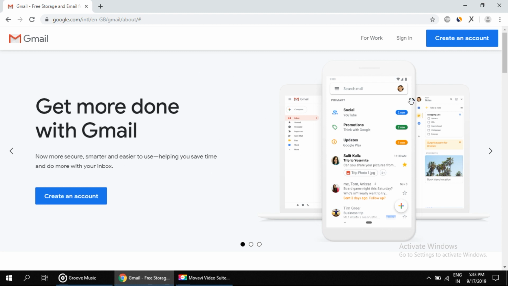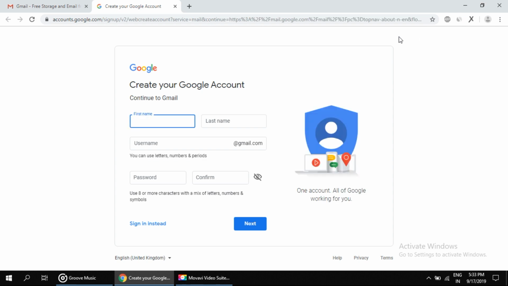It will open a new page, that is, sign in to continue to Gmail. But here we want to create a Gmail account. So for that, click here to create account.